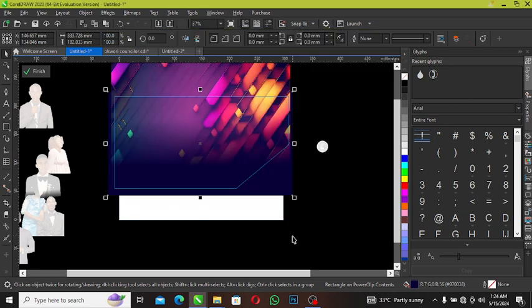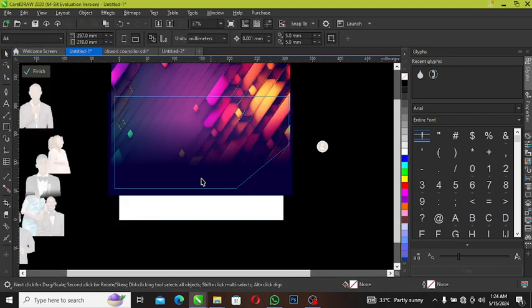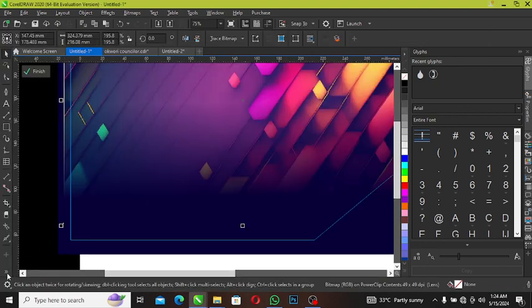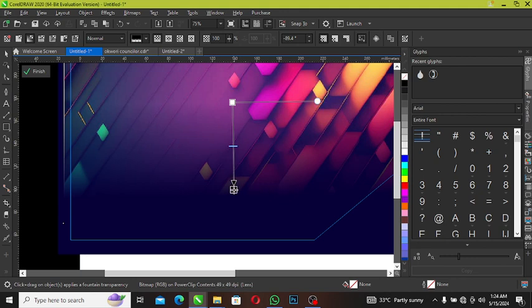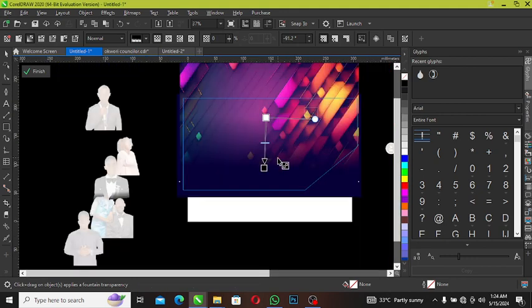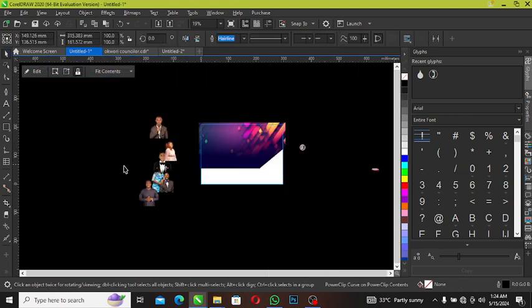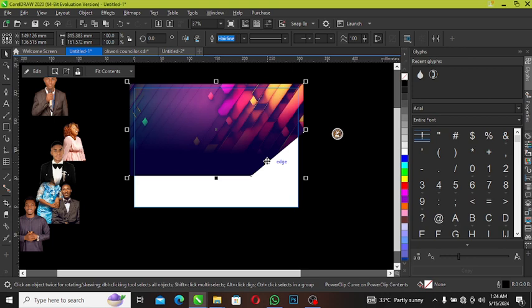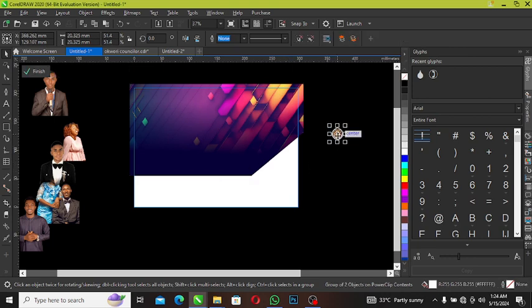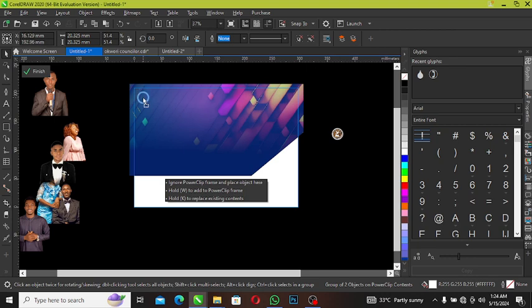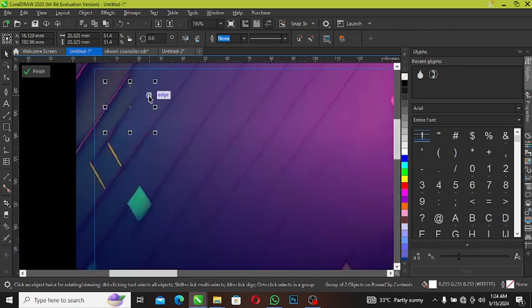Okay, then Shift Page Down. Use my transparency tool to blend it properly, so that it matches with the background. Finish editing. Then this is okay. So here now, Shift Page Up.